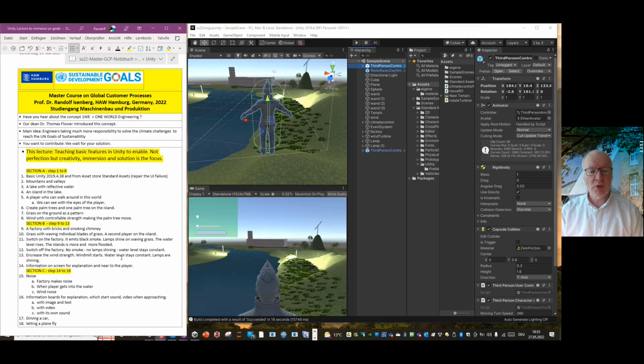If we decrease the wind, the lamps will go out, and we will also have some information on the screen, with the controlling elements from the canvas on the screen so that you can control this. You can also reset the setting so that you can start again.